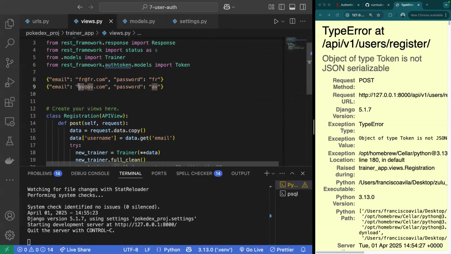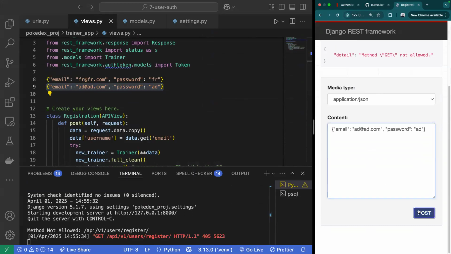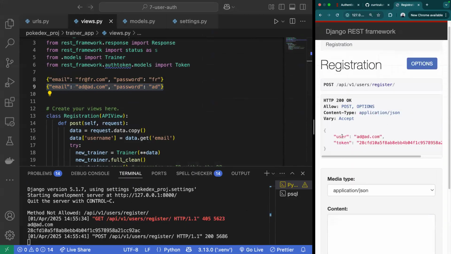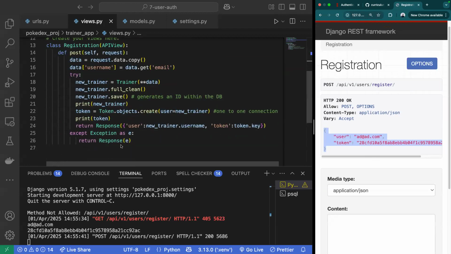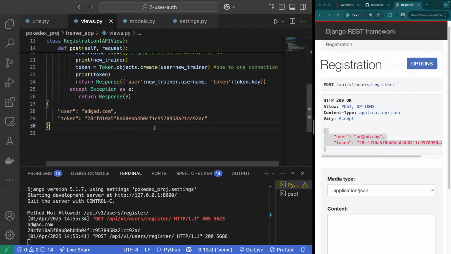Now let's go ahead and send this one more time. Back here. And let's send the request. And now finally I get my user of ADAD and my token being accessible. So there is my response. I'm going to go ahead and copy said response, and I'm going to bring it down here.